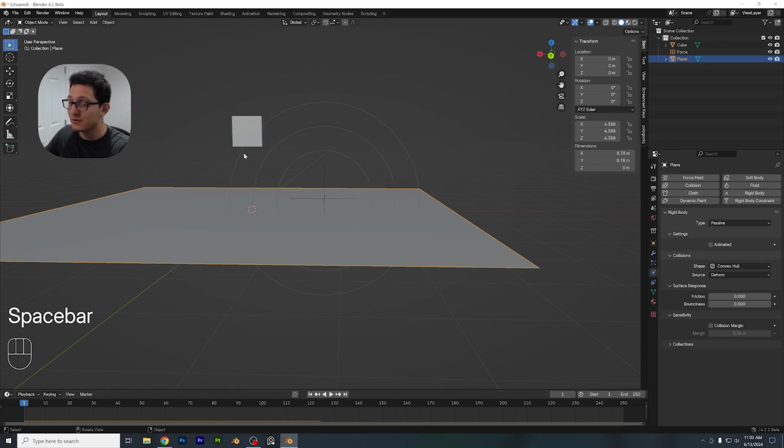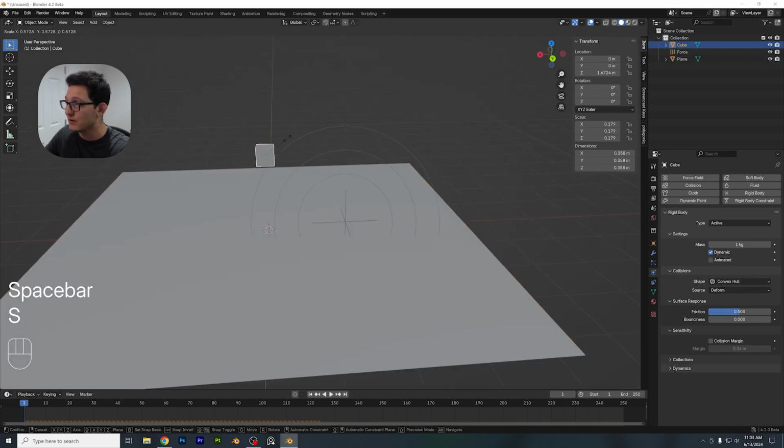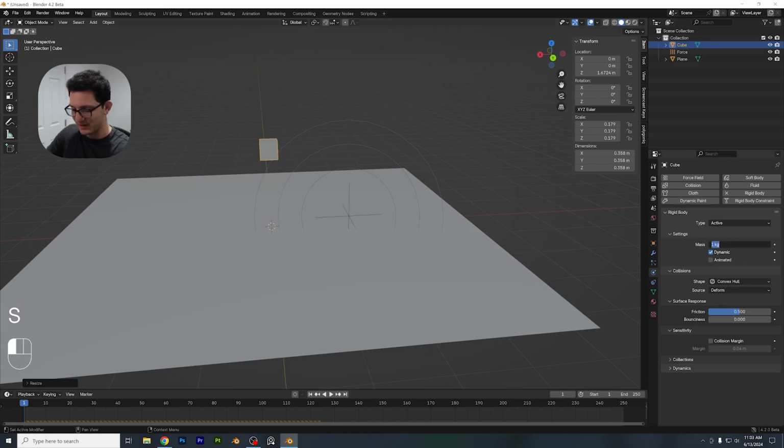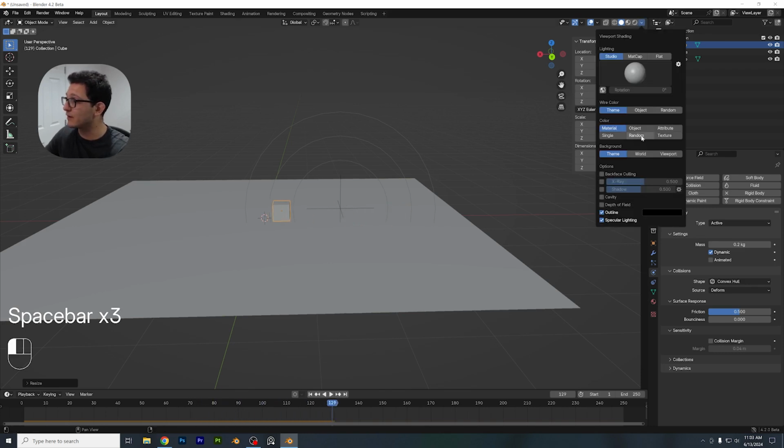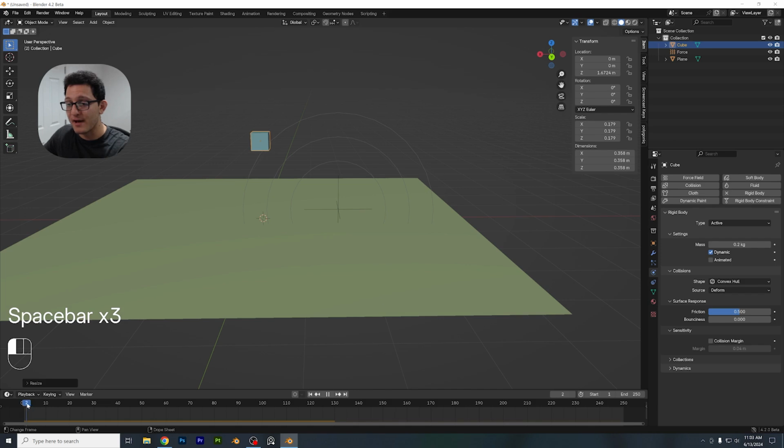Now let's go ahead and see what happens if we take our cube, scale it down, maybe put the weight to like 0.2, see what happens now. Now you can see how attracted it is to the force field. I'm also going to go ahead and turn on my random colors here, all right? And I'm going to go back to frame 1.